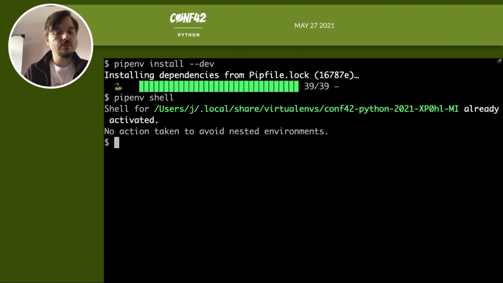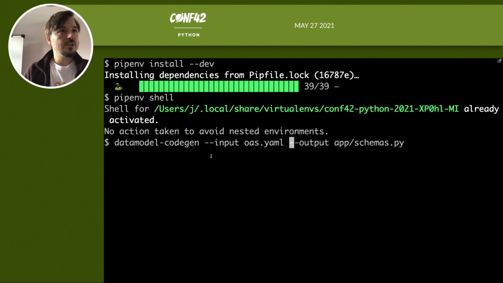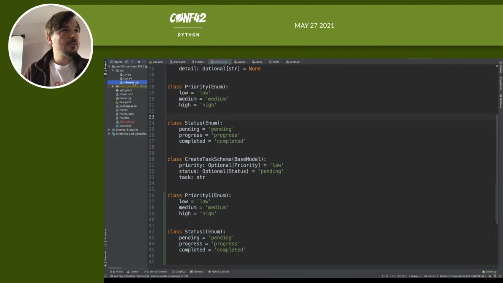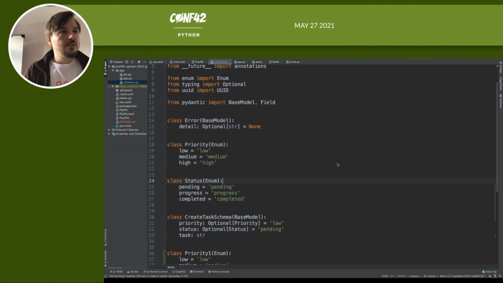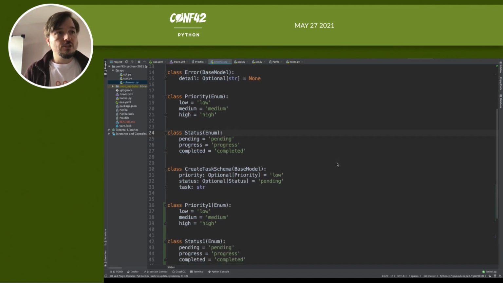Like I said, the first thing we want to do is generate the Pydantic models. We do that with the following command, which is datamodel-codegen. We need to give it the input, which is the OpenAPI specification file, and we need to give it an output, which is the file where we want to see the schemas written to. So we run the command, and the schemas file is already available. So this is the file. It contains some metadata, like the file we used to generate the models, as well as the time when we ran the command. So Data Model Code Generator makes an excellent job at translating the OpenAPI schemas into Pydantic models.